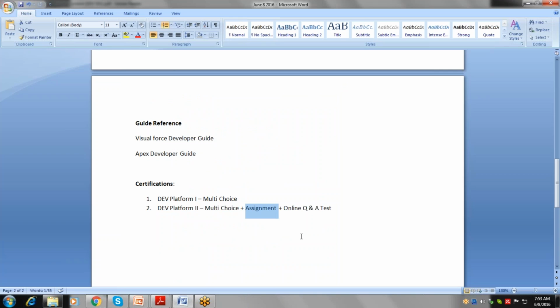For the assignment, you should have some real-time knowledge. At least you should have one or two implementations done in Salesforce. Because Salesforce directly gives you one assignment, you should understand the requirements. To understand them, at least one or two implementations in real time is better. But in case you want to take it, you can take this assignment as well.